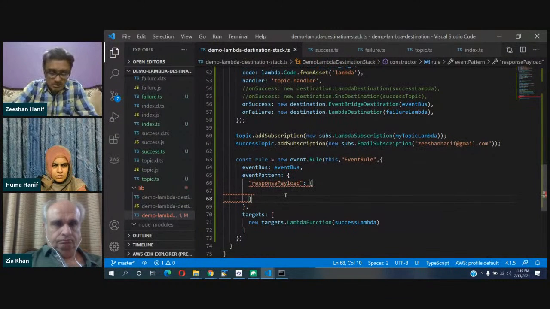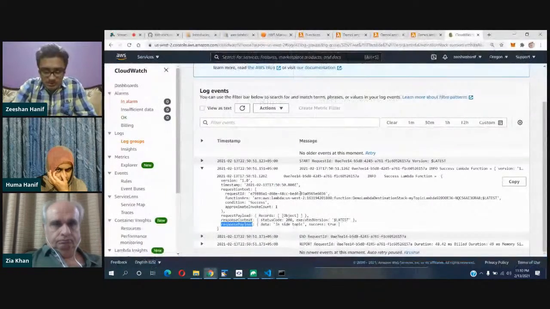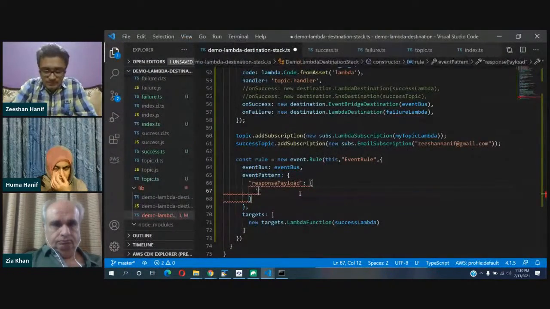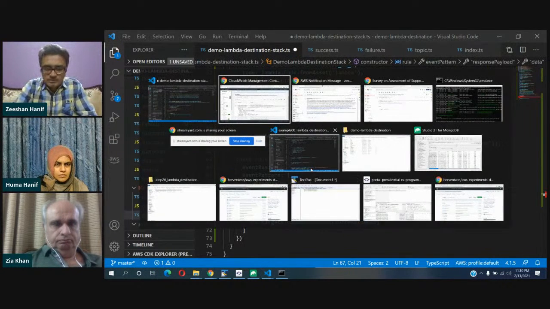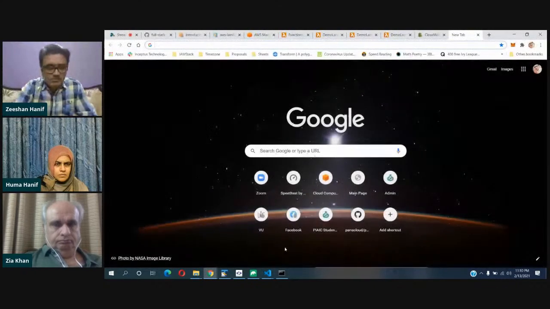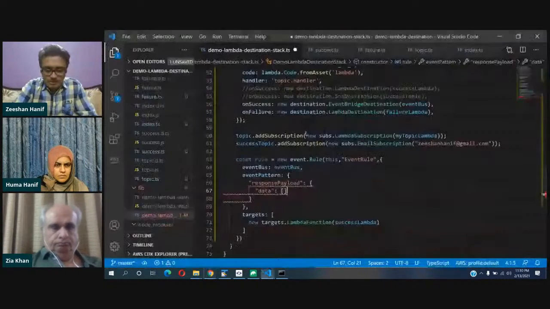not assignable, event pattern, and it will be the data, and that data will be, I have to see the event pattern, just a moment.